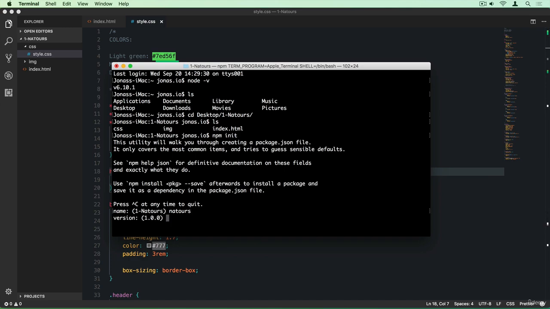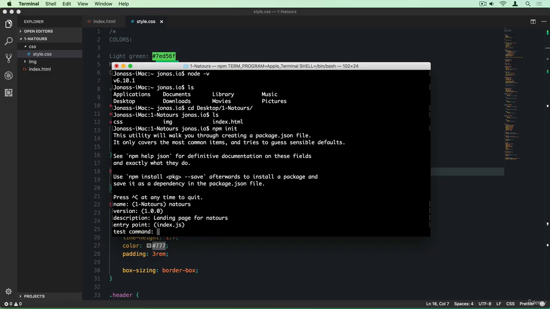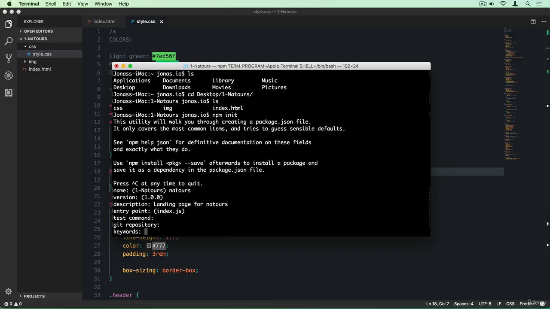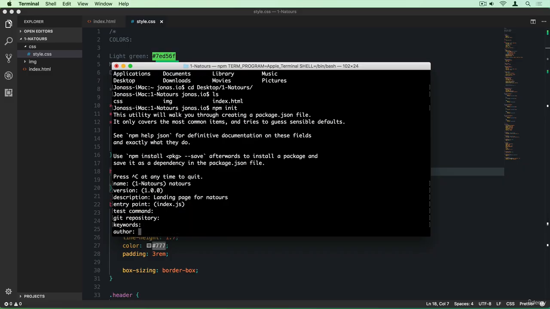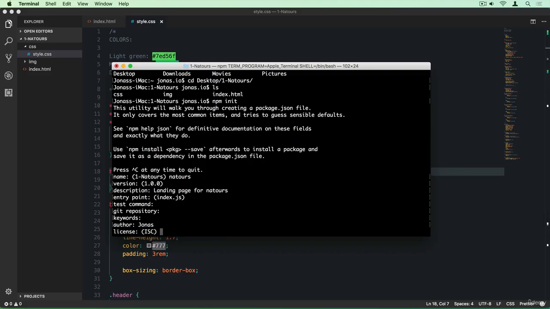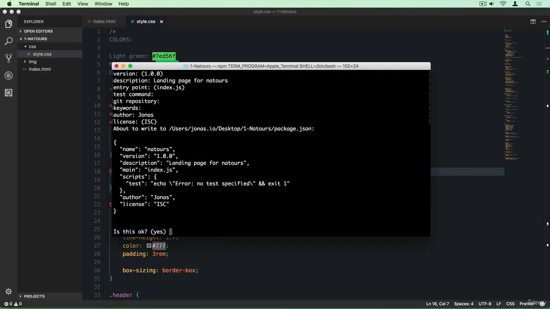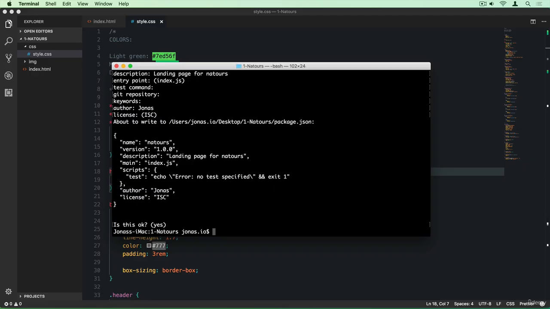The version is 1, that's absolutely okay. The description, let's just say landing page for natures, okay? You could even leave it empty, it doesn't really matter. This also is not important. So we can leave all of this empty. Here you can put your name if you want, the license, and now it just asks if this is okay, and it looks absolutely okay to me, so okay.